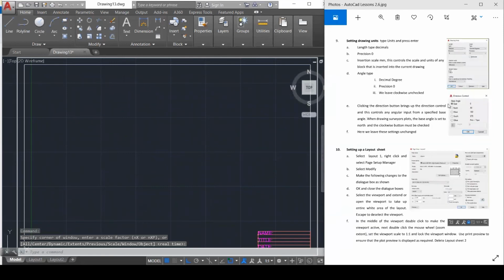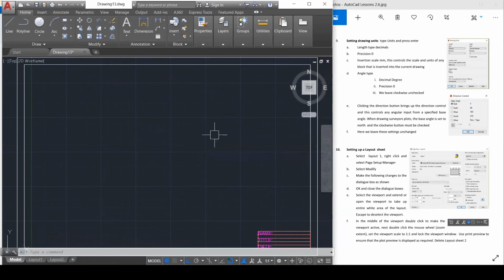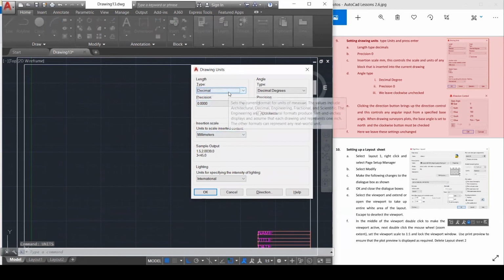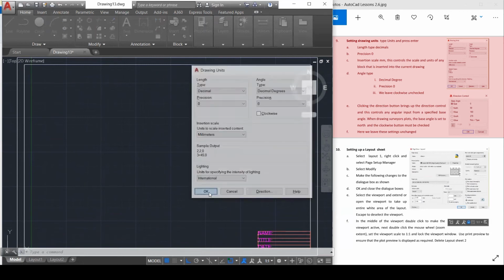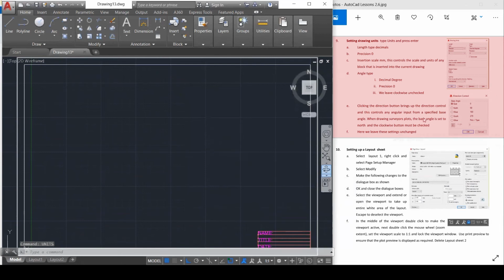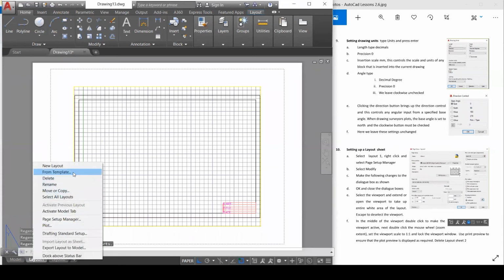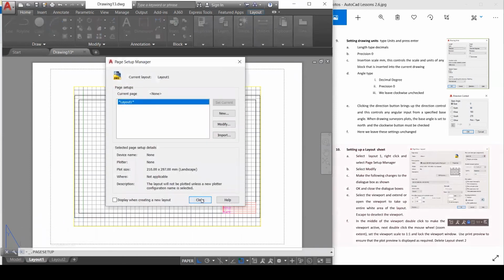So my attributes are in, and now let's go to setting up my units. So let's type the word units, UNITS. Precision is going to be 10. That's it. That's literally all we're changing here. And hit OK. We don't have to worry about the compass directions. That's not important at this moment. Now the next thing I'm going to do is I'm going to set the layout. So I'm going to go over to layout and then go over here and page setup manager.